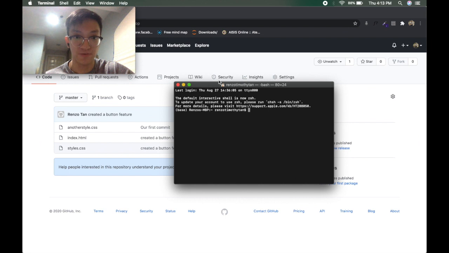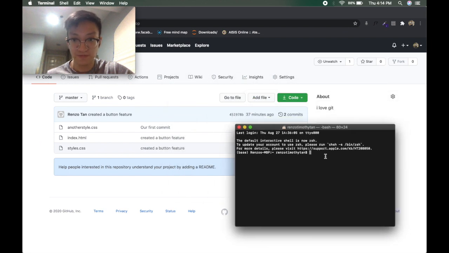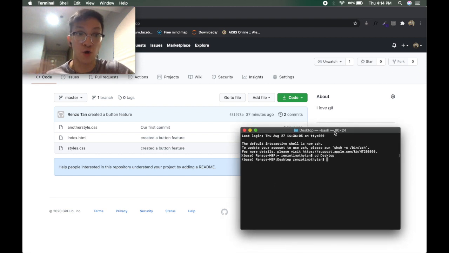Oops, there you go. And I want to go to my desktop. I want to add it to my desktop. So how am I going to do that? There's a way using git clone. You're basically cloning whatever files are in the GitHub repository into your computer. In my case, it's the desktop.